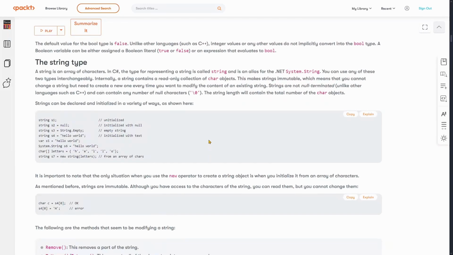Strings are not null-terminated and can contain any number of null characters. The string length will contain the total number of char objects. Strings can be declared and initialized in a variety of ways, as shown here. String s1 is equal to null, initialized.